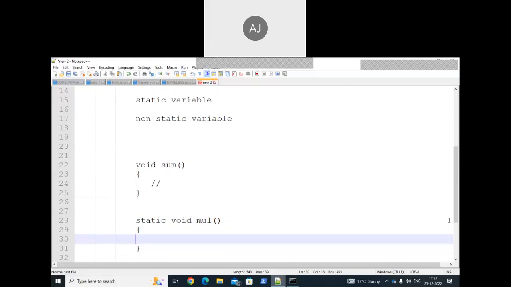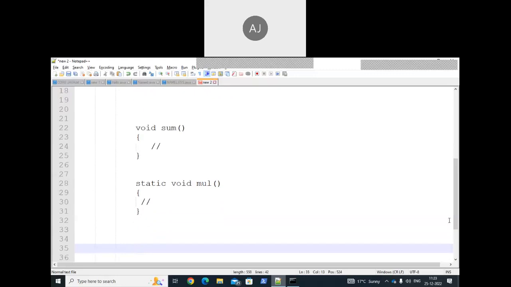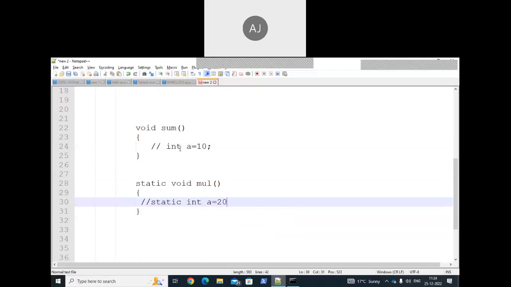Now we'll discuss the static variable and the non-static one. What is the difference? I will show you examples. Here I am declaring a function with void, and here I wrote some statement. This method is a non-static method. And now I will declare static void multiplication, and inside that also I wrote some statement.